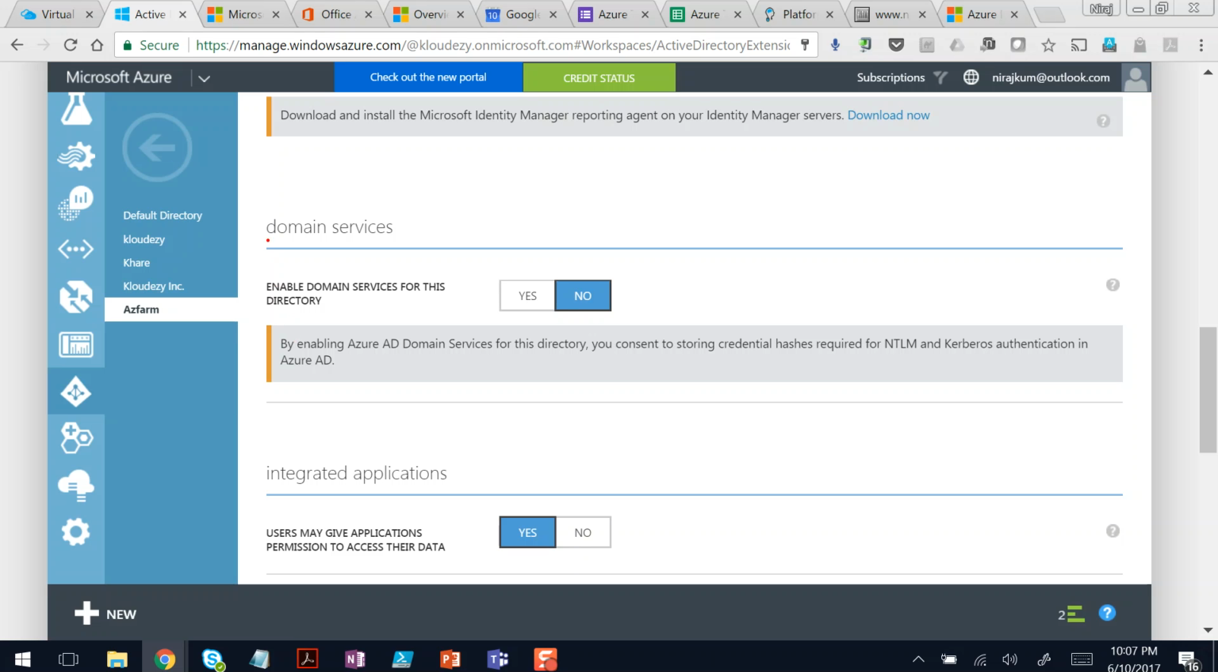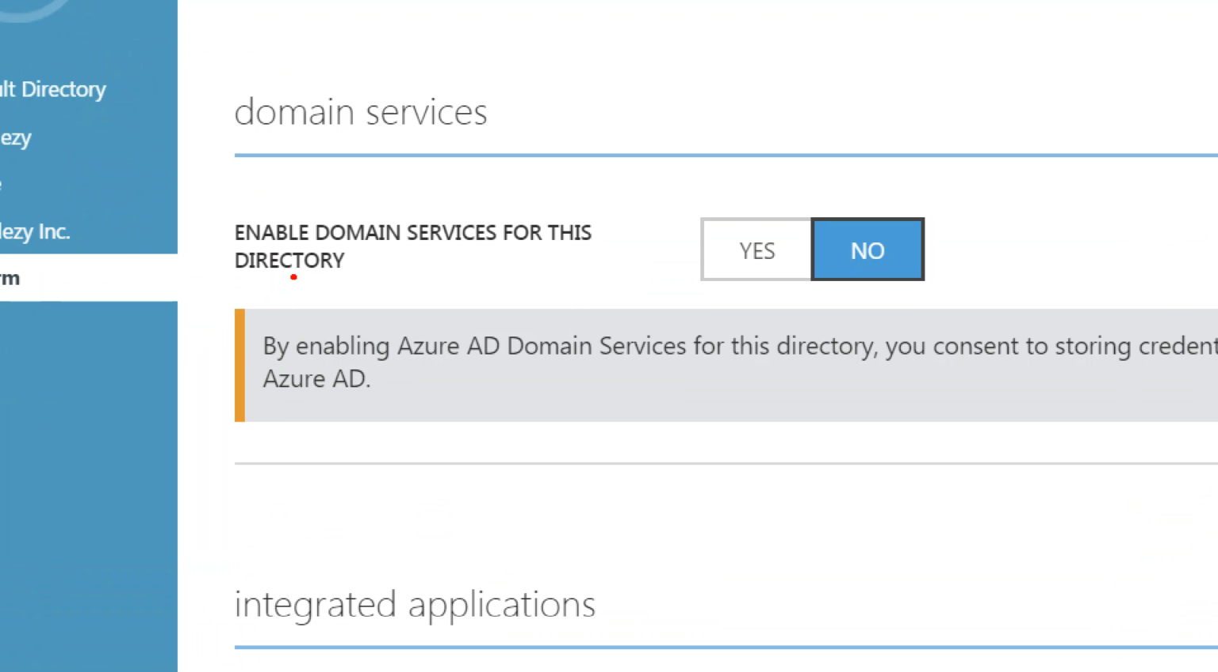Now while it's refreshing, if you scroll down, you see it says domain services. You can say enable domain services for this directory, yes or no. If you say yes, it will ask you for the domain name, as we'll see. It will also ask for the VNet where you want to place it, and the subnet.